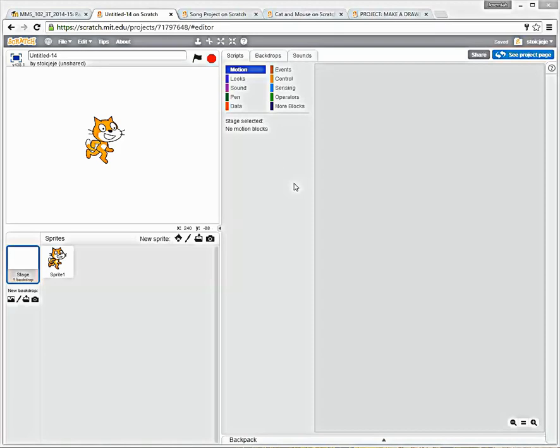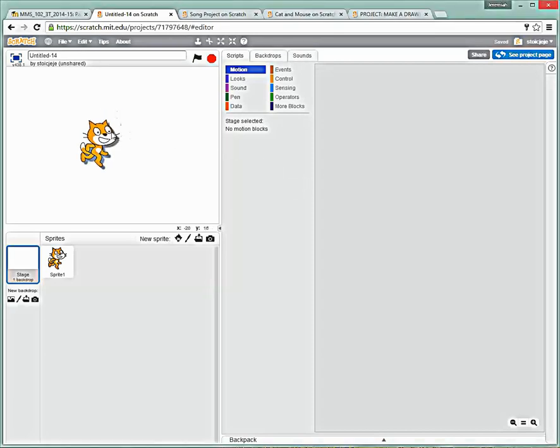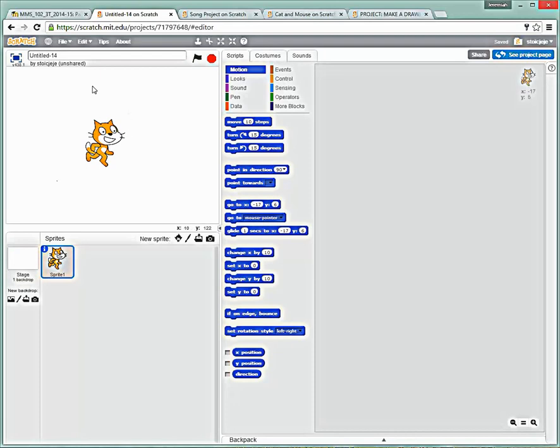To start off, this is what you call a sprite. And by the way, this is what you call a stage. This is where your output happens. When you code something, this is where you will see the result of your code. So this is a sprite. It's actually a character that you give commands to. Everything that you want to do, it is the sprite that's going to do it.